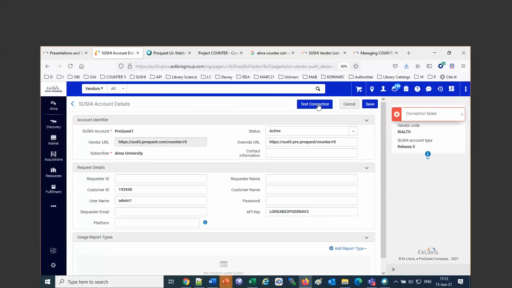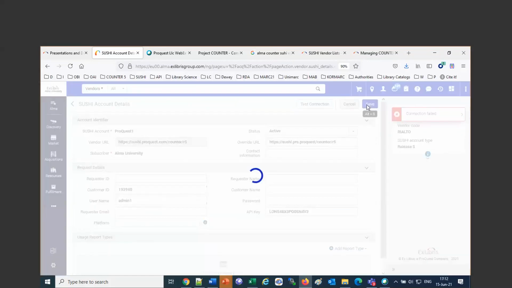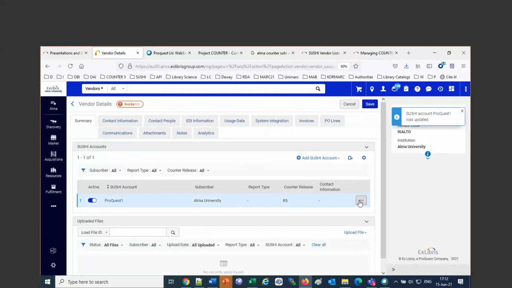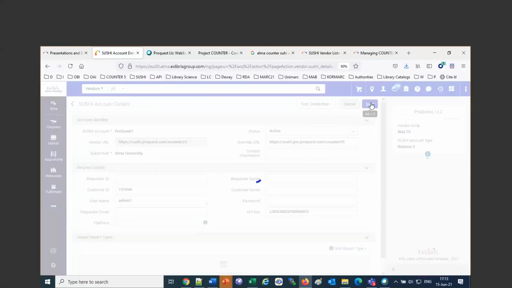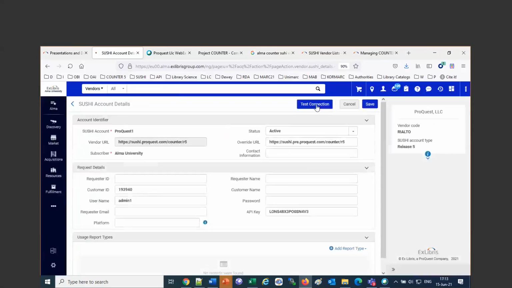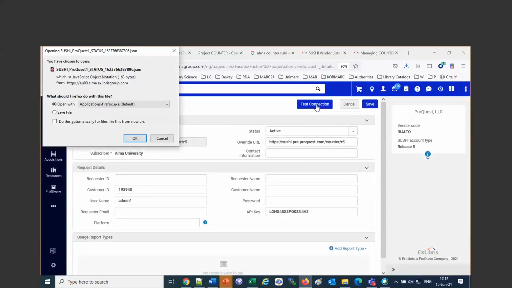Let's see what I did wrong here. I've got the URL. I've got the customer ID 193940, username, API key, and save. Let's make sure I put this in correct. We've got HTTPS. The override URL is not a valid URL. Oh, thanks a lot. So I've got sushi.pre.proquest. Ooh, thank you so much, person who answered that. I forgot my .com. Test connection. There we go. It's always a human error or not an Alma error.